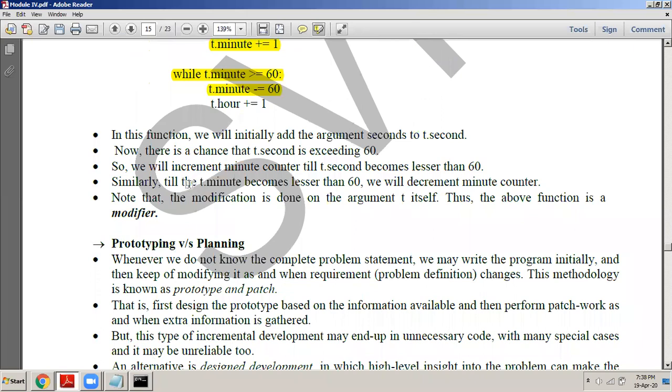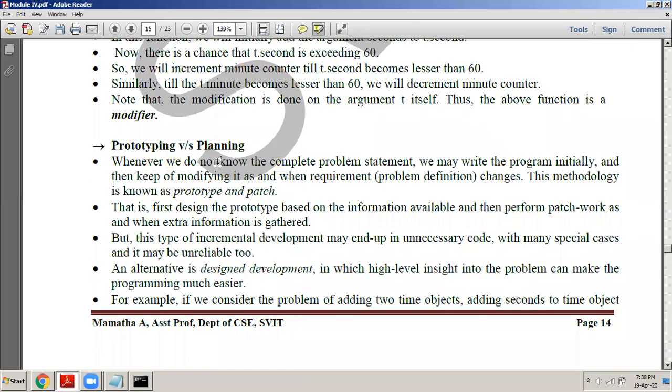Now there is a concept of prototyping and planning. Now this has absolutely nothing to do with object-oriented programming. Here, they have only explained it. I don't know why this suddenly came up in this chapter here. This is something which is completely different.